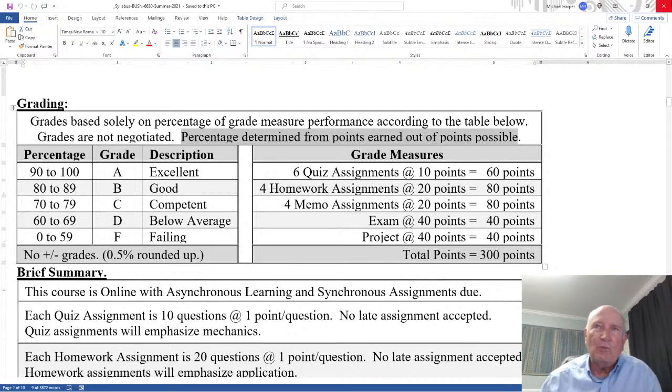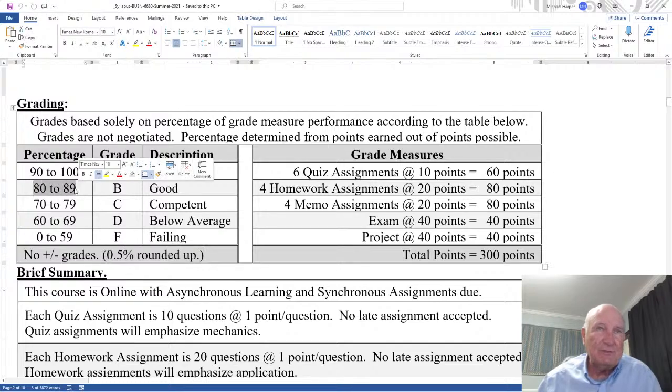So essentially, however many points you earn, divide by the total possible points. That's your percentage. And that percentage over here will indicate the letter grade. And that's how I will assign course grades. Notice the letter grades, there's no plus or minus grades. And 0.5% is rounded up. In other words, if you have 89.5%, that's rounded up to 90%, which is an A. If you have 89.4%, that's rounded down to 89, which is a B.